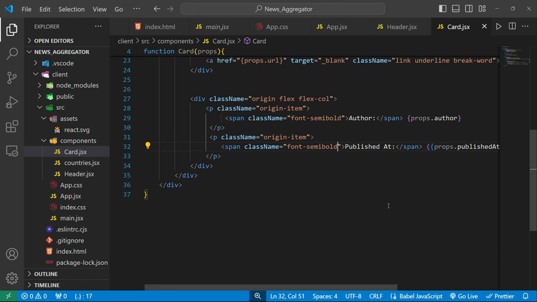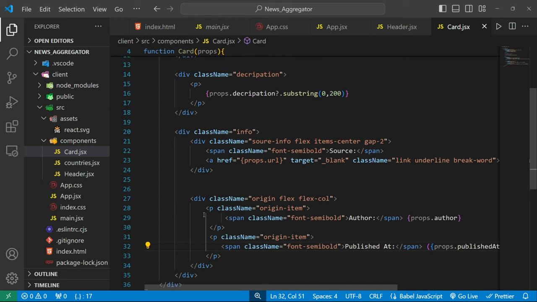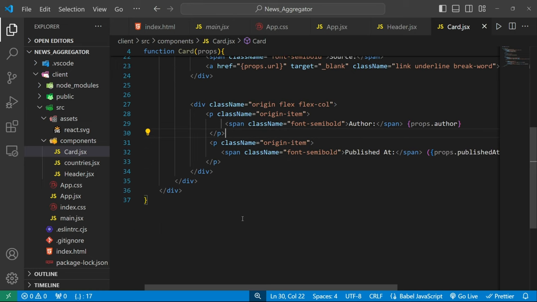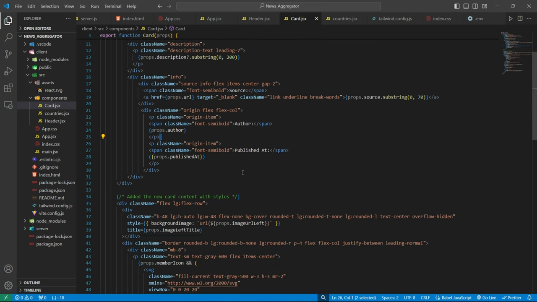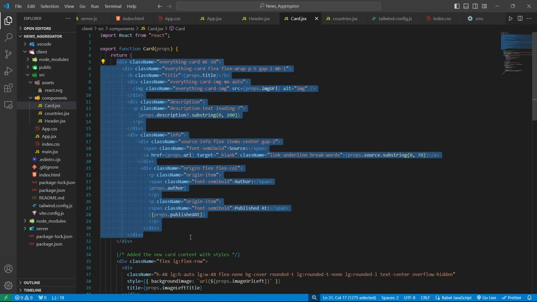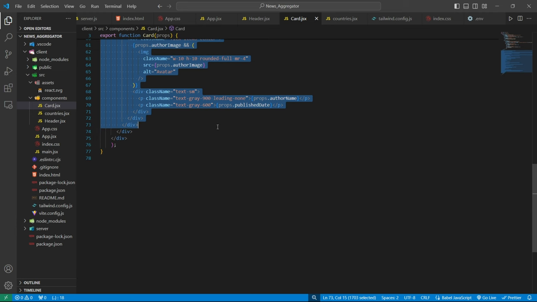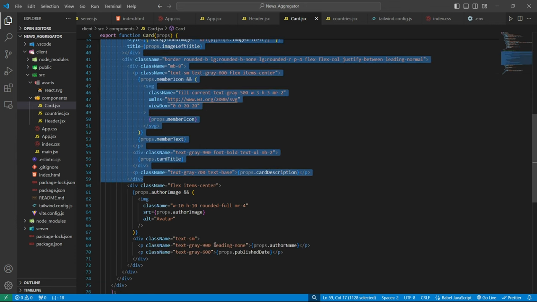Okay, so we have created the card for our title, description, and info, where we have saved the image as an anchor tag. And we created a source or author section also in our main div, which has the author name and published date. Okay, now let's give a little bit of style to our card. For that we will use this. Okay, so we have created the normal card for our news. So we have created a flex card, right? And this is what we have added. So we have added the designs to it, and we have created another div for style purposes.